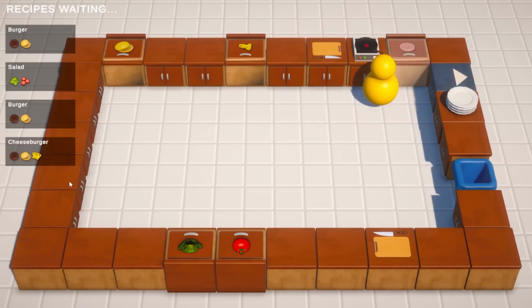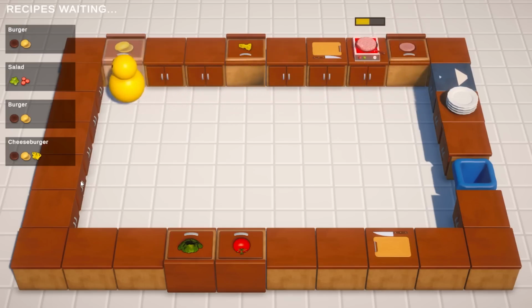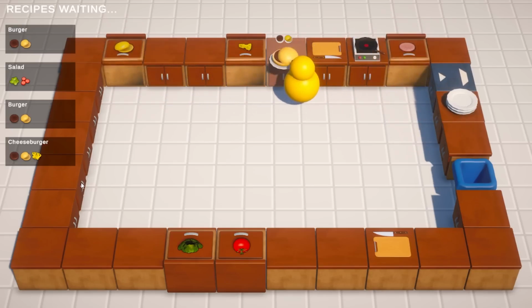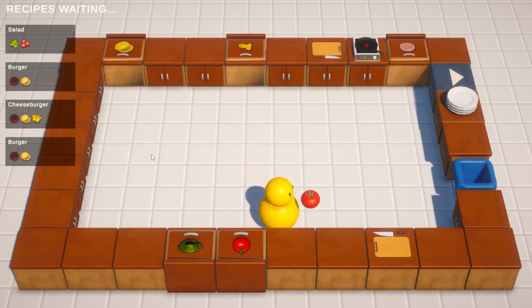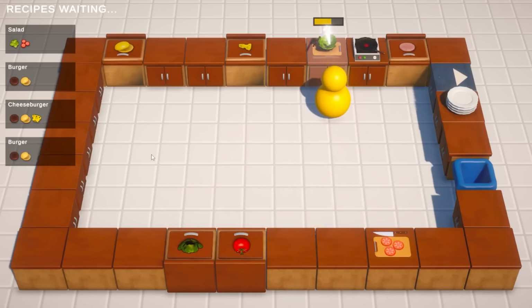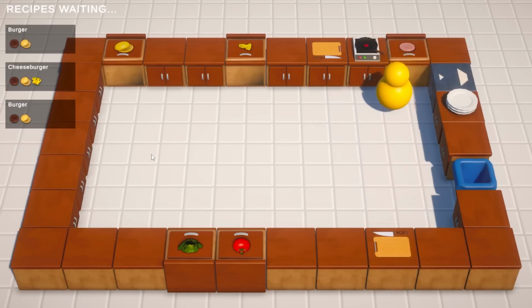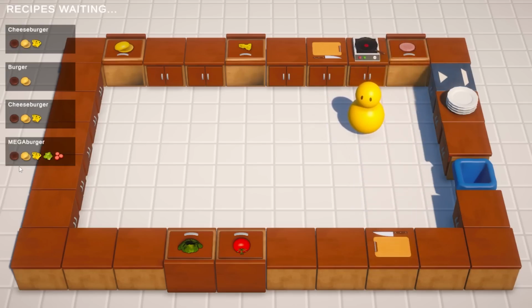Let's see something else, not a cheeseburger, so let's keep doing this until we get the mega burger just to see that everything works. So let's deliver a regular burger. Okay, now let's deliver a regular salad. Okay, just pick up like that, and drop it. Okay, let's see. And yep, there it is, the mega burger. Alright, great. So the visual logic is fully working and the delivery logic, all of it is working.